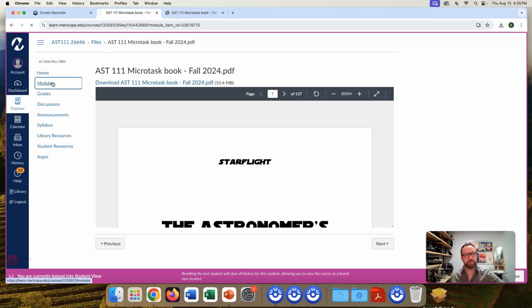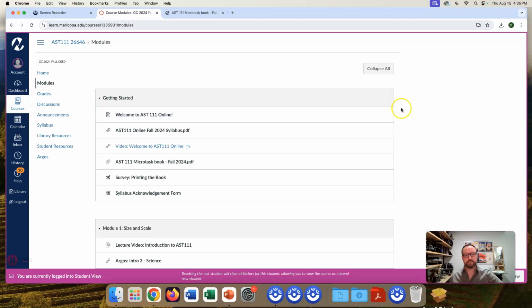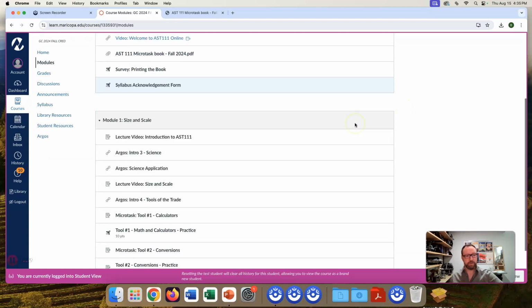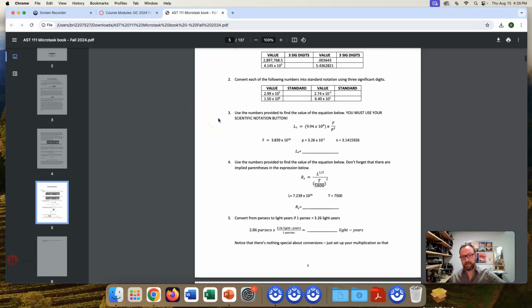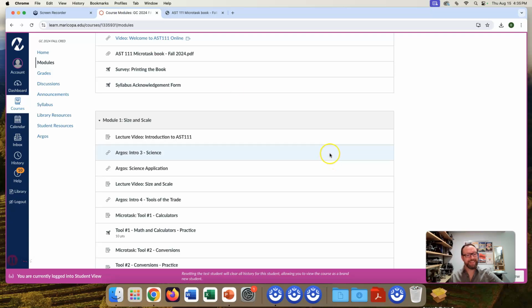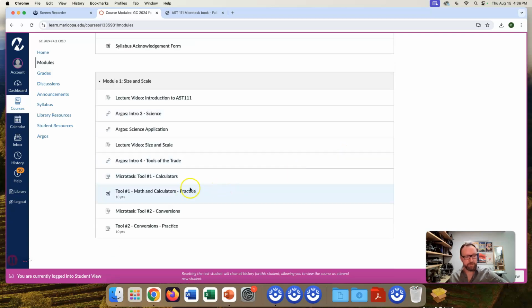So to go back to the module, if we go to module 1, the first microtask is tool 1, calculators. That's what you're going to do. When I say microtask tool 1, calculators, you're going to go to the book, read the notes, do the practice problems. Then I'm not going to have you turn that in, because it's on paper. You're going to do it on paper, and this is an online class. So I'm not going to have you turn that in, but you are going to do this tool 1 practice. So a few more practice problems.